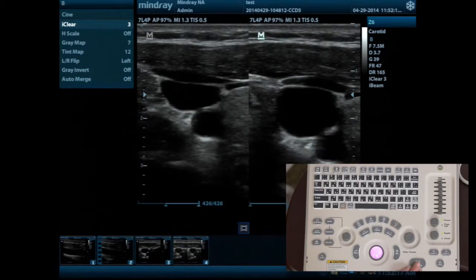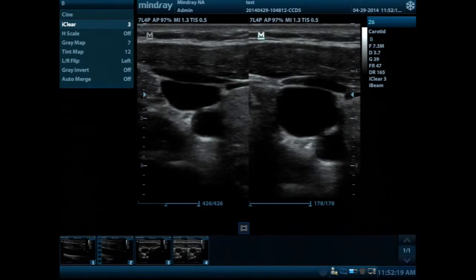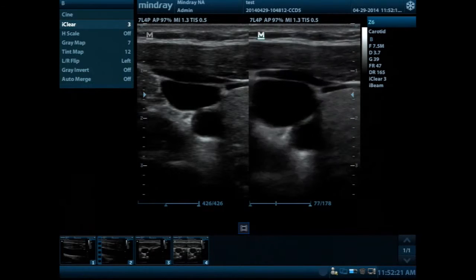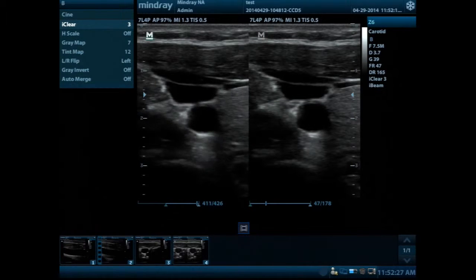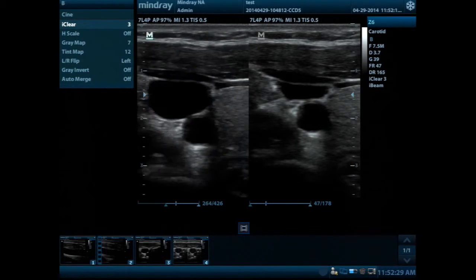Then you can hit freeze, and what you'll see now is that you have the ability to use the trackball to cine loop back and find the frame that you want on that one. And if you want to go back to the other side of the screen, you hit dual, you see that M is bright, and you can then cine loop back to the point that you want to be at in order to save your image.